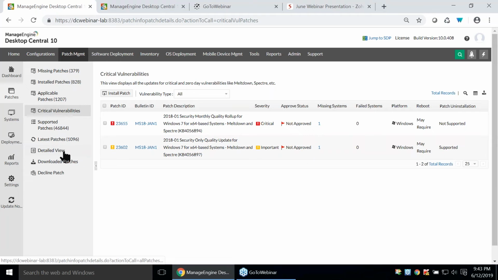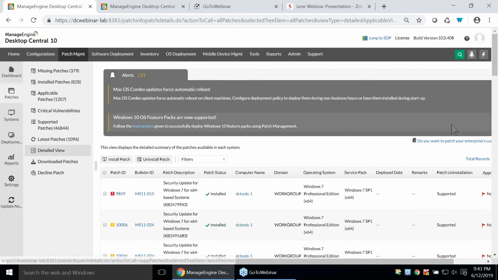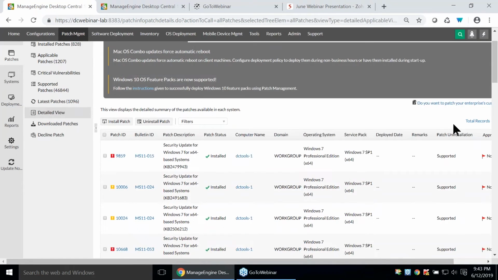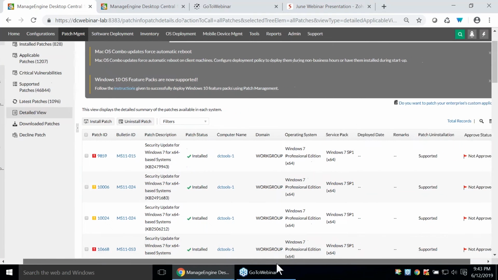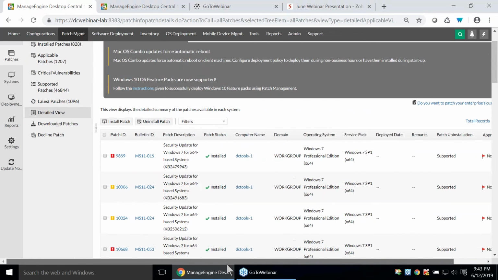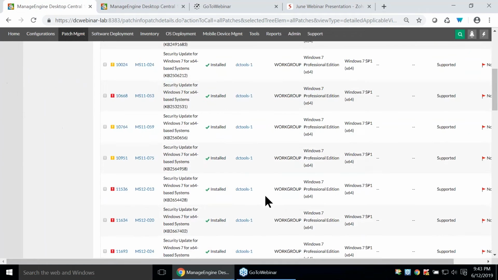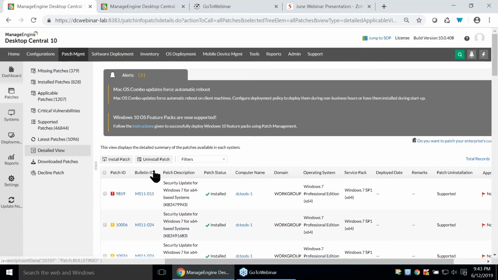And if you need a detailed view of how many patches are missing in your environment and on which machine, you can very well come up to the detail view here, and you can get all the information: how many patches are successfully installed, what's the current status of it, whether it's been approved or not approved, whether it's a moderate patch or a critical patch. All that information will be available here.